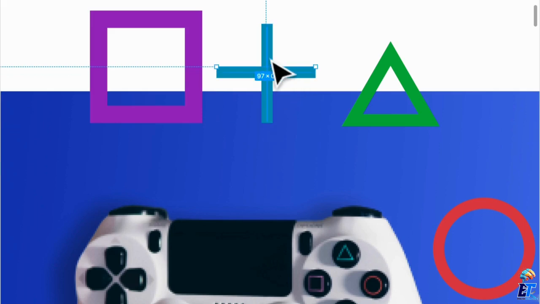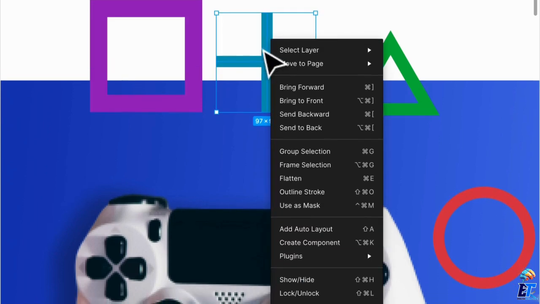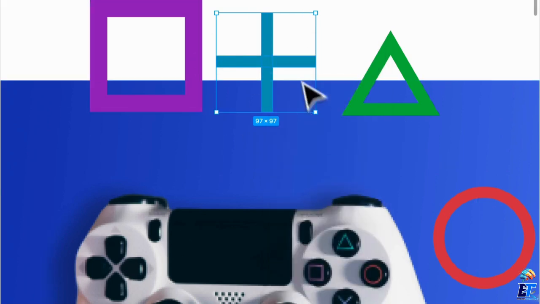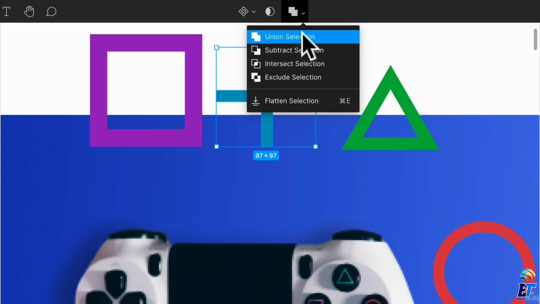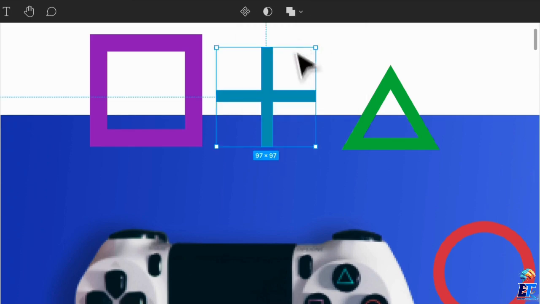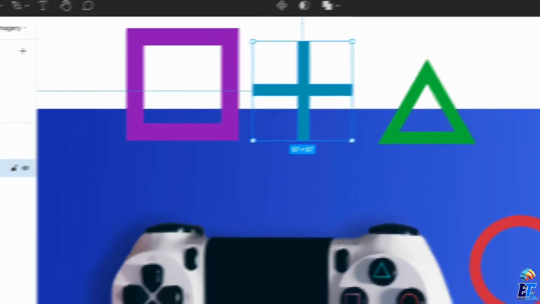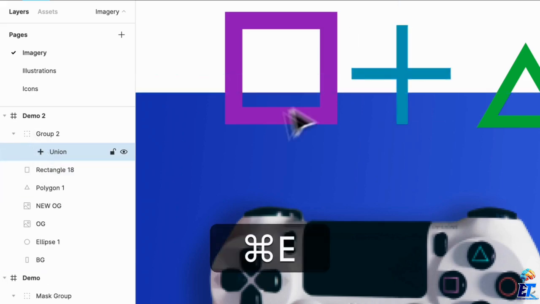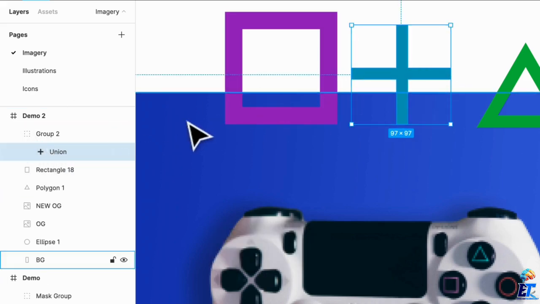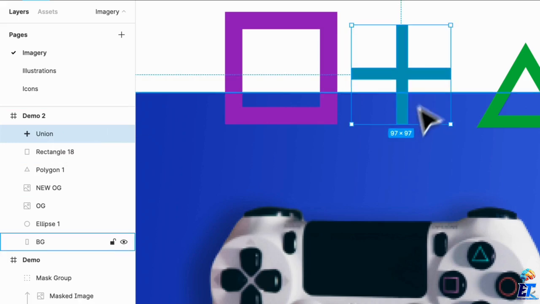What we can also do is we can take these lines and we can right click and go over to outline stroke, and it'll turn them into actual shapes rather than strokes. So we're going to turn these into shapes, and we are going to use our union tool up here. So we're going to union selection. And there you go. If you press Command E, it'll merge these layers together. So I'm going to press Command E, and there you go. We don't even need this group anymore.